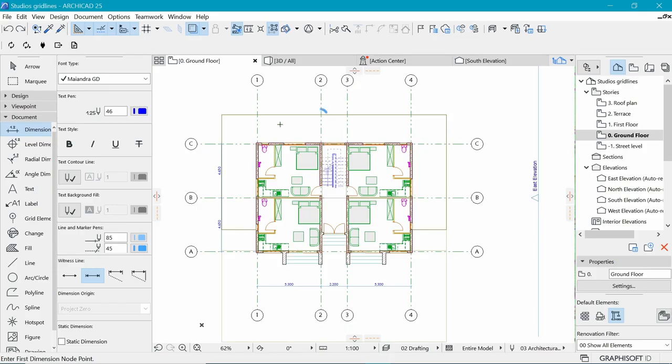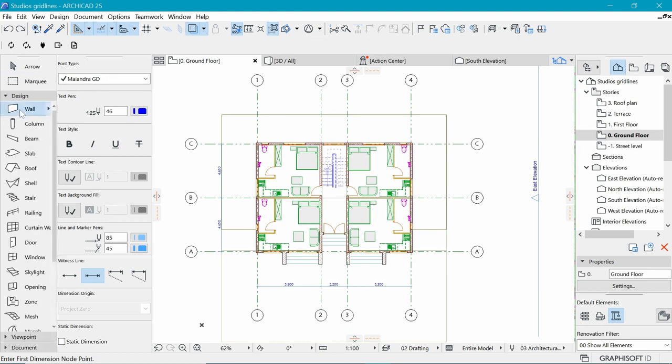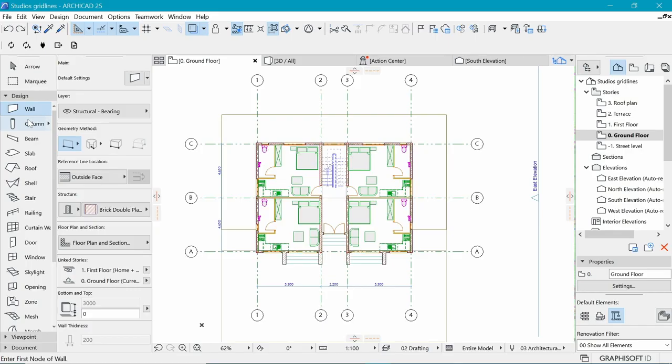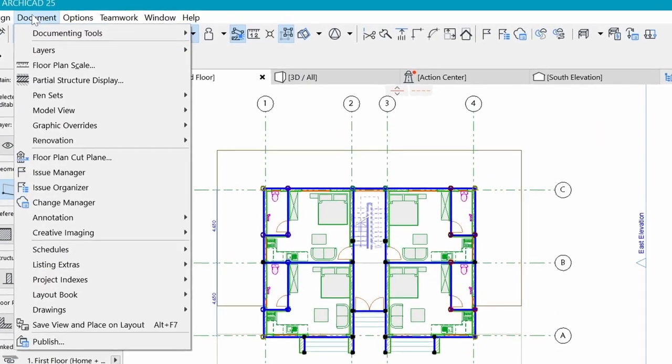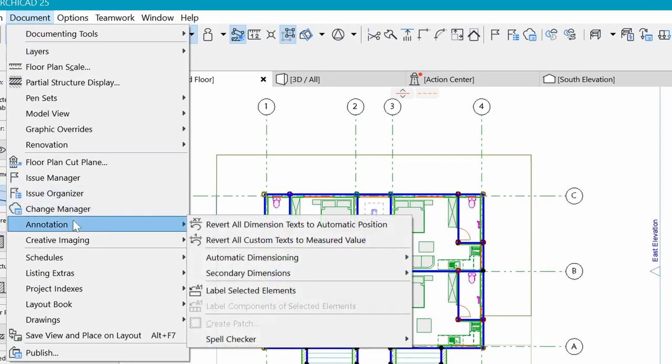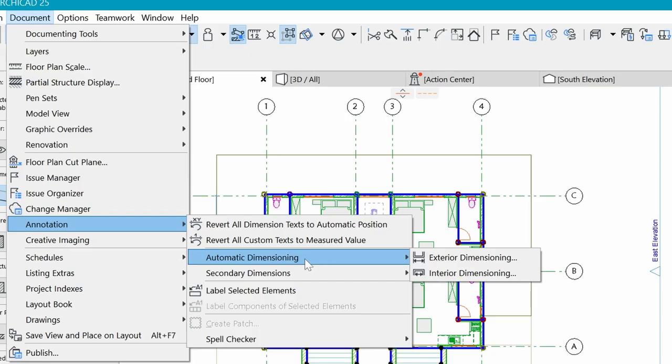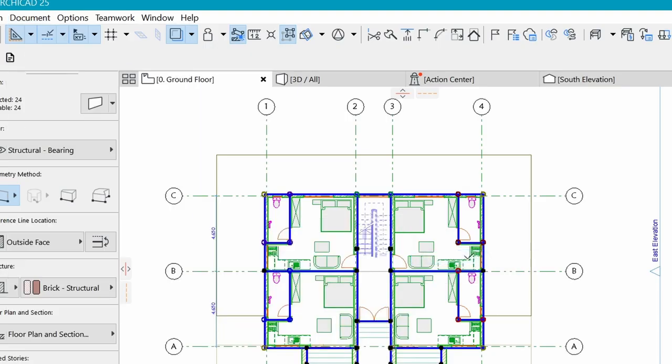We will do that by first selecting the elements that we want to dimension, which are going to be the walls, which are the structure elements. So under design, we pick the wall tool, Ctrl A to select all walls. Now that they have been selected, we go to document, then annotations, then head over to automatic dimensioning, and then we have something here called exterior dimensioning.